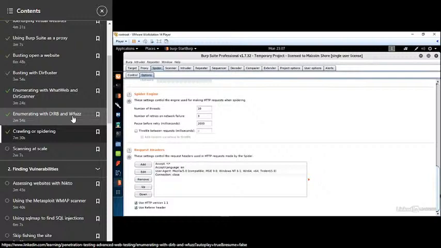This may be useful when target applications expect certain user agents. Note we're also set to spider using HTTP 1.1. If we don't set this, Burp Suite will default to HTTP 1.0.